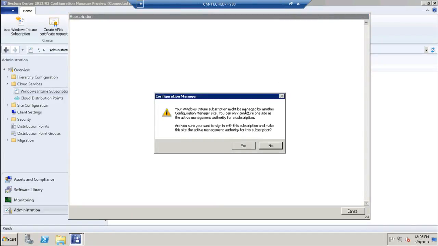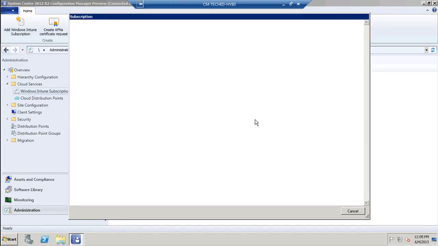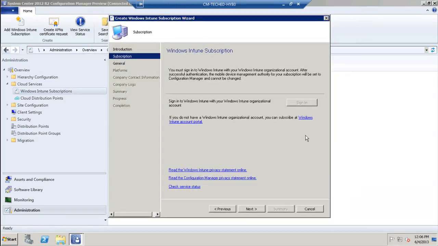And here I get a warning. I'm getting this because I've already set up an Intune subscription on this account. I can go ahead and skip that. Yeah, so at this point, it's going to go through and configure all the other settings. And then at the end of this, you'll see a prompt letting you know that you need to go do the connector piece, which we'll show next.